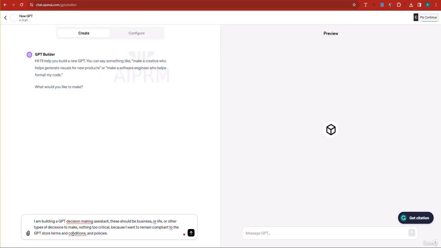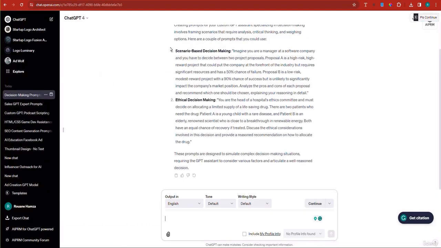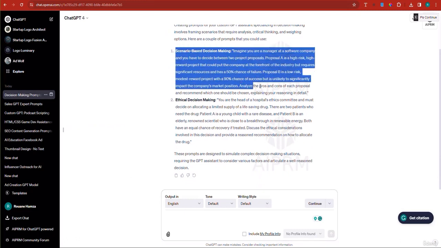So I'm going to say, if people ask you about anything that infringes on the policies, then your answer should be consult with a professional. Right. Okay, so right now it's going to first of all take the prompt. Second of all, it's going to give us a name for the GPT. But here, according to ChatGPT, just two prompts will be enough.